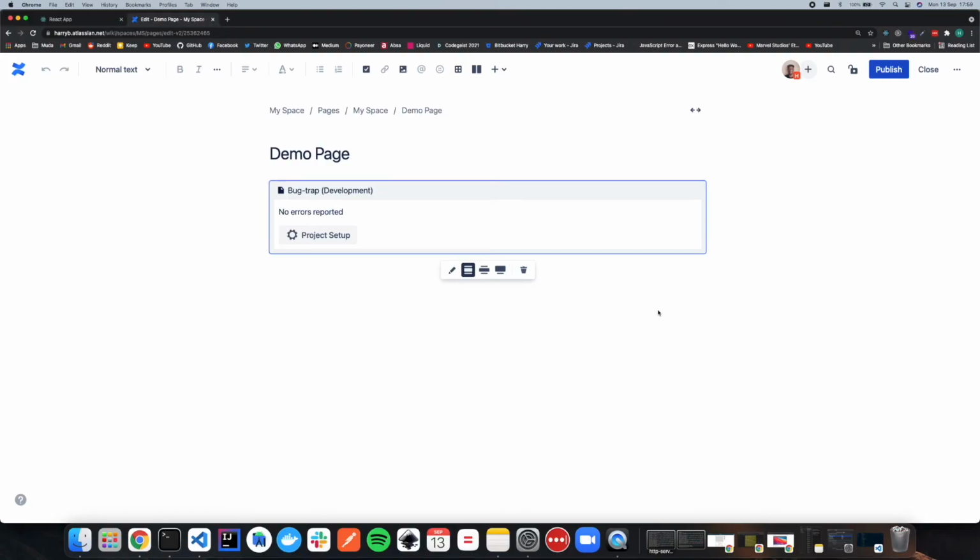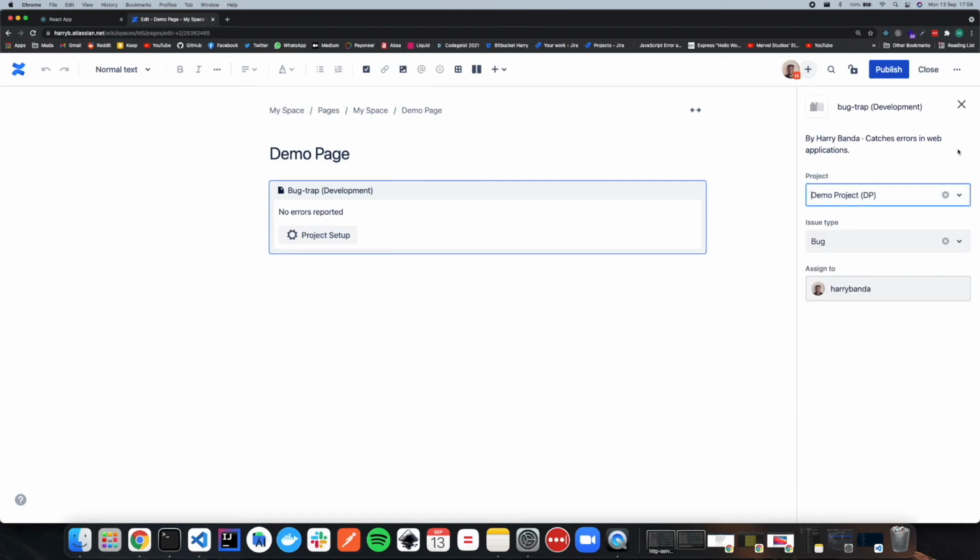For Backtrap to be able to create Jira issues, you need to configure the project. Here you can select the project, the issue type, and you can assign it to a user.